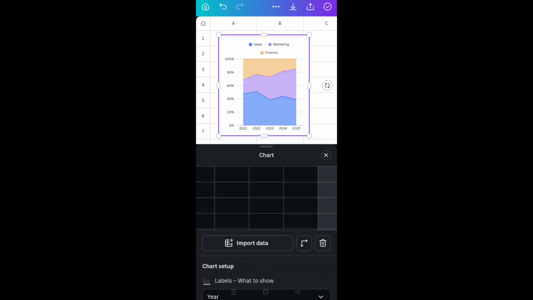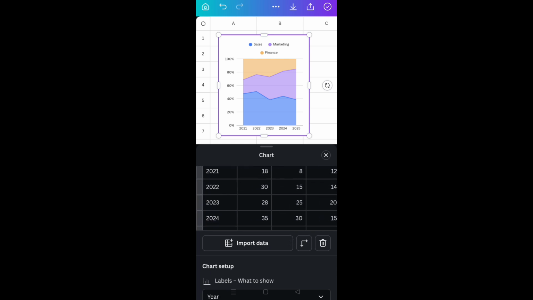Next comes the import data option. So basically if you have created your own data in Microsoft Excel or the Google Sheets feature or any other Excel workbook, you can directly click on import data and import your data into this table. Okay, so your data will get imported and it will be displayed in the proportional area chart.